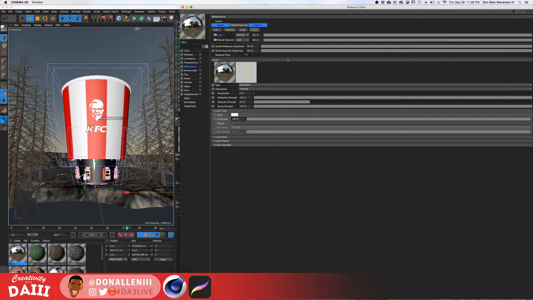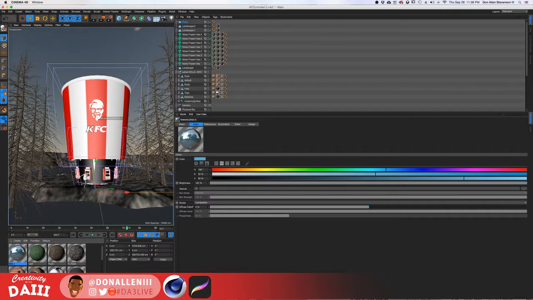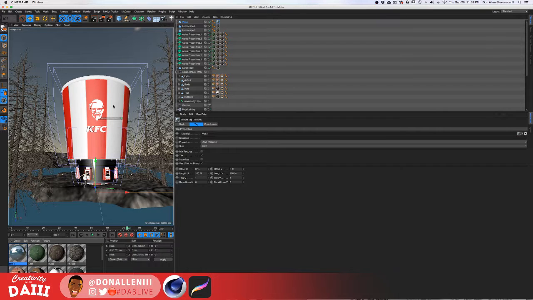Alright, so we just made some water. We're making it slightly reflective so that we can let some of that blue come in, and we're going to apply that to the floor. So now we have some water around our scene.